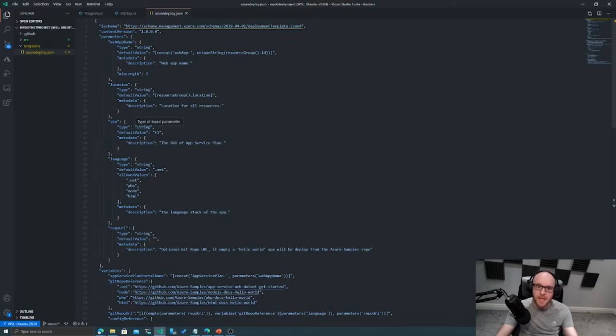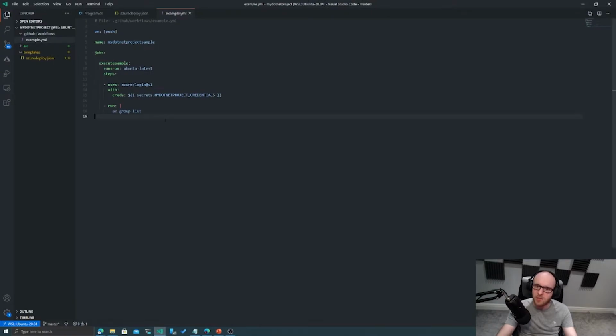Okay, so we have so far a new folder for our source and a new folder for our templates. We now need to go ahead and update our workflow file because, as you remember from last time, we have the Azure login step and we have an az group list command. So it's just listing out the resource groups that we have there.